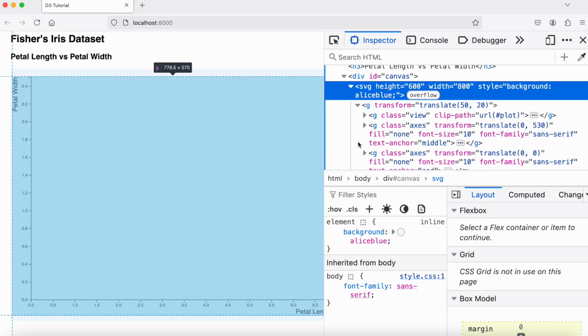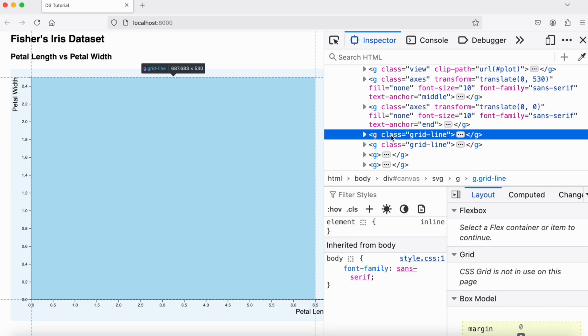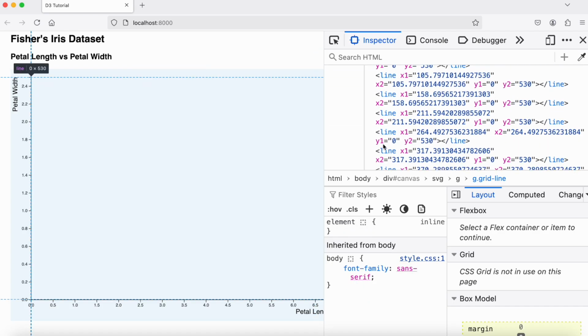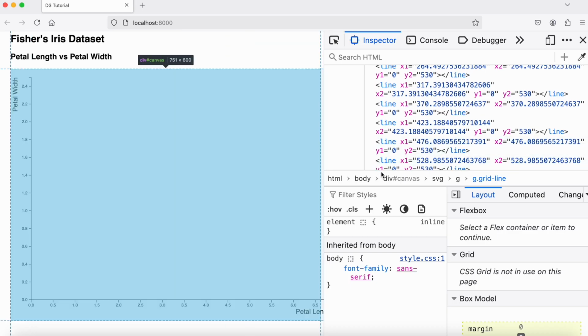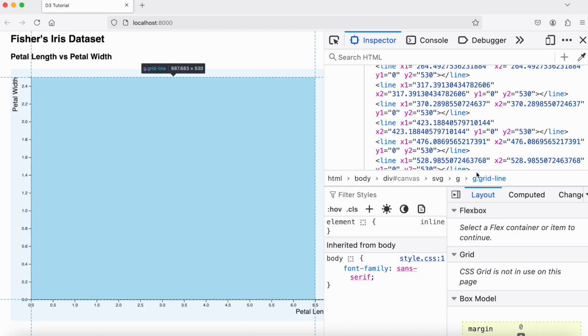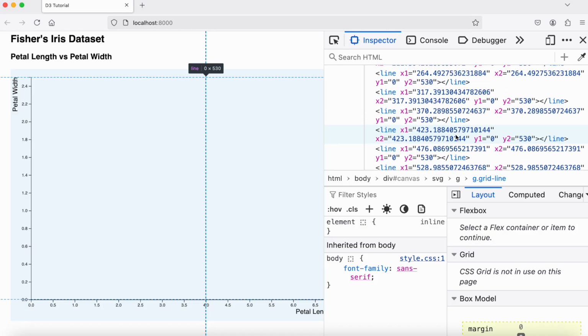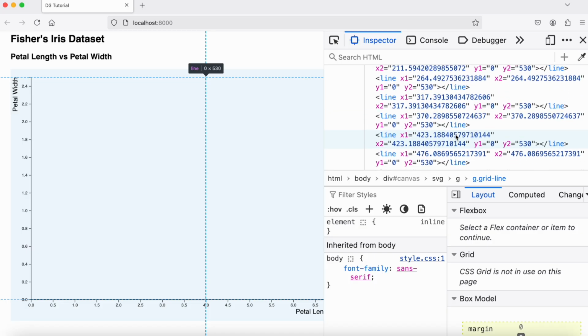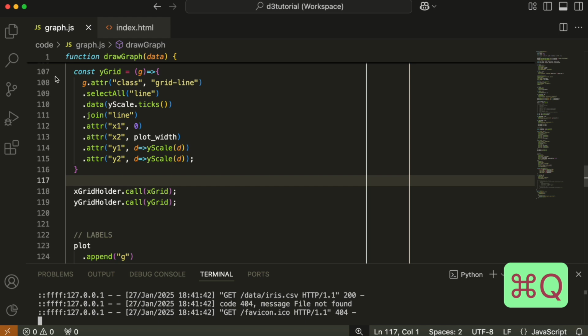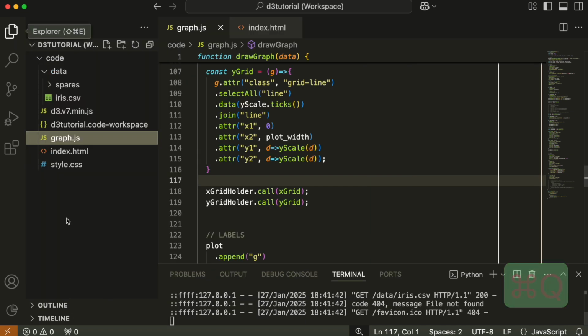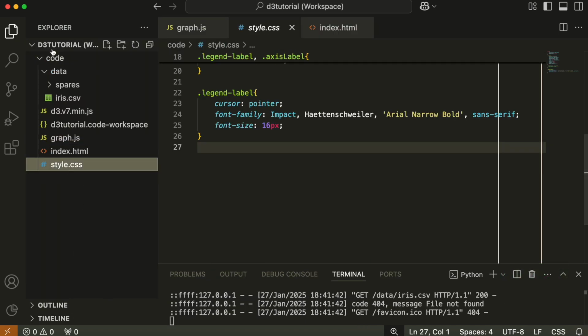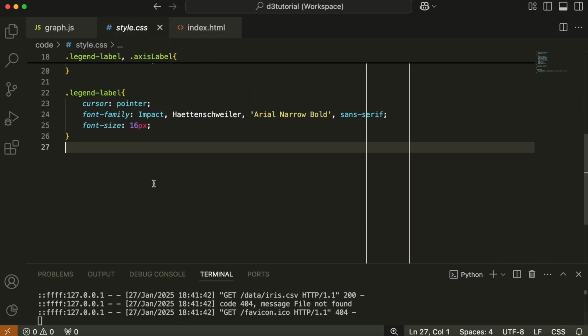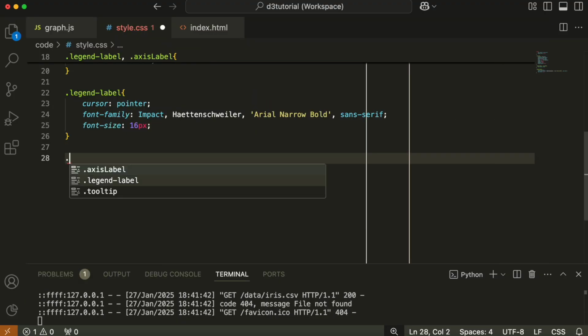So something can be drawn and us not see it, and that's what's happened here. We see that there is a grid line class, and we see recognizable grid lines with recognizable numbers. So the lines are there, we just can't see them. Why can't we see them? We can't see them because we haven't styled them in our CSS file, but we shall style them now, and that'll solve our problem. So you might remember we gave these grid lines a class of grid line.